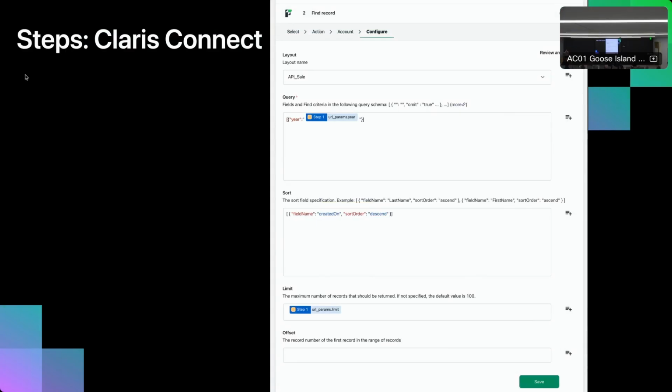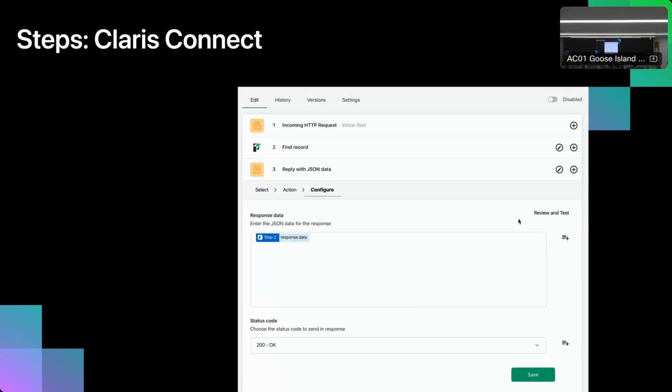Every 15 minutes eventually would add up. So those are the things that you need to set up with the Claris Connect. And so there's the configuration details. And again, those are the only 3 steps you need to have as part of this.